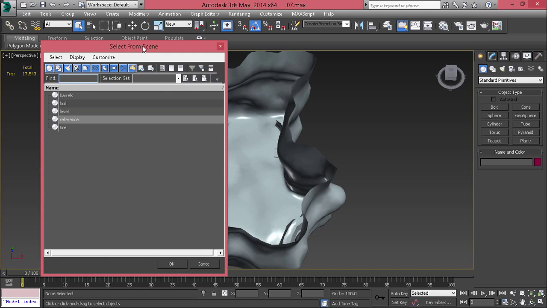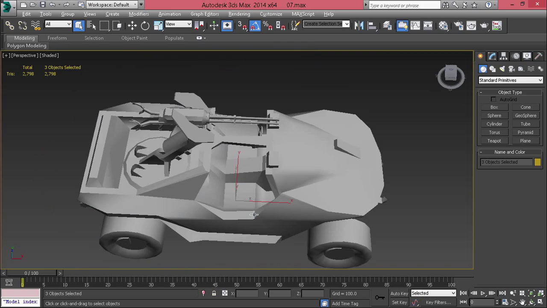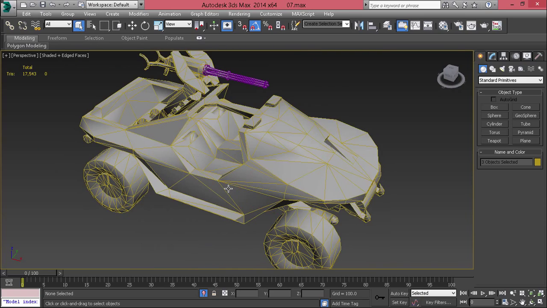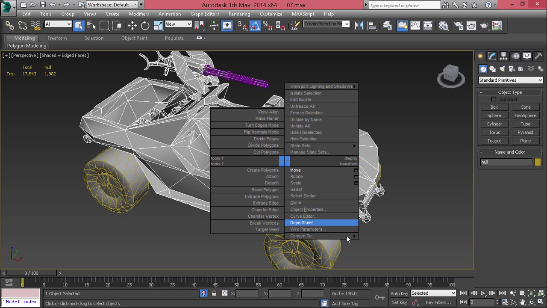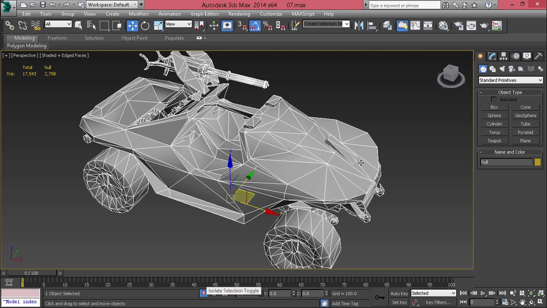I'm going to hit H on my keyboard just so I can see a full list of everything I have in my scene. So, hull, barrels, and tire. I'm guessing that's the Warthog. So I'm going to select them all, all three of them, sorry. And then I'm going to hit Alt key to isolate them, and just going to hit F4, select the hull, and attach the tires and the barrels so they're all one object, and I'm not messing around frequently.